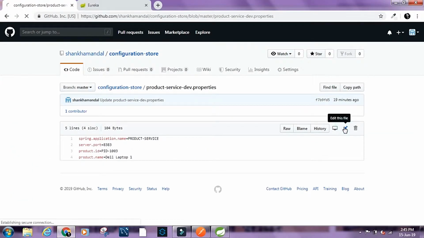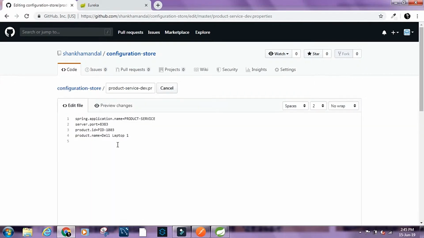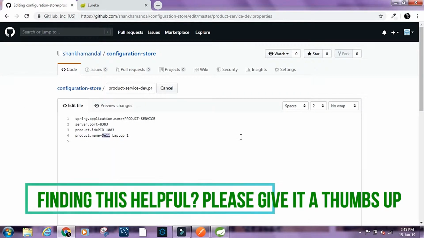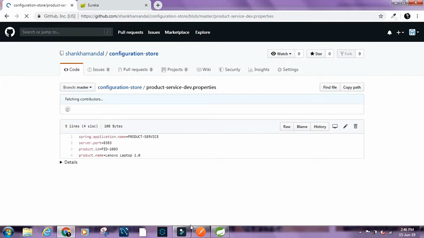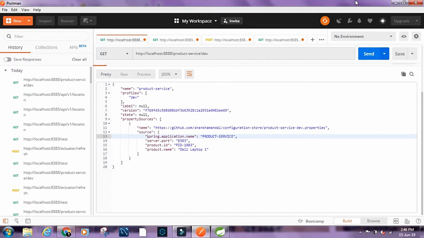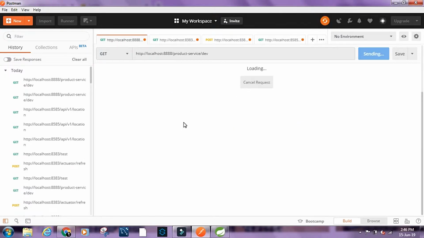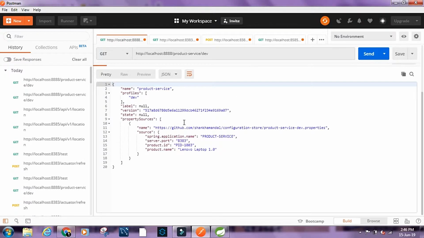So let's try to do that. I say instead of Dell, I'll say Lenovo laptop 1.0. I'll commit the changes. Okay, now let's send this again. Okay, so we have the product name as Lenovo laptop 1.0. So the changes reflect here.